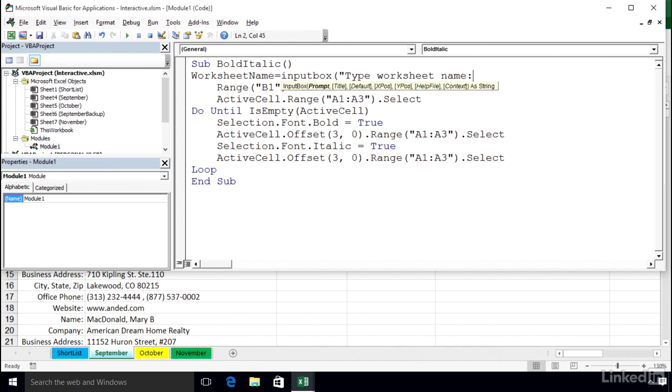I'll put a colon behind it. That's not critical, but it looks a little more formal perhaps. I'll put in a double quote. That's what the user will see inside of a box. Now the box can have a title on it. This is not required, but we can provide a title that will appear at the top of the box. It could be something like worksheet selector. I can just make it up. We need to put in a comma first, and I'll just type in, and again in double quotes, worksheet selector. Double quote, right parenthesis, and enter.